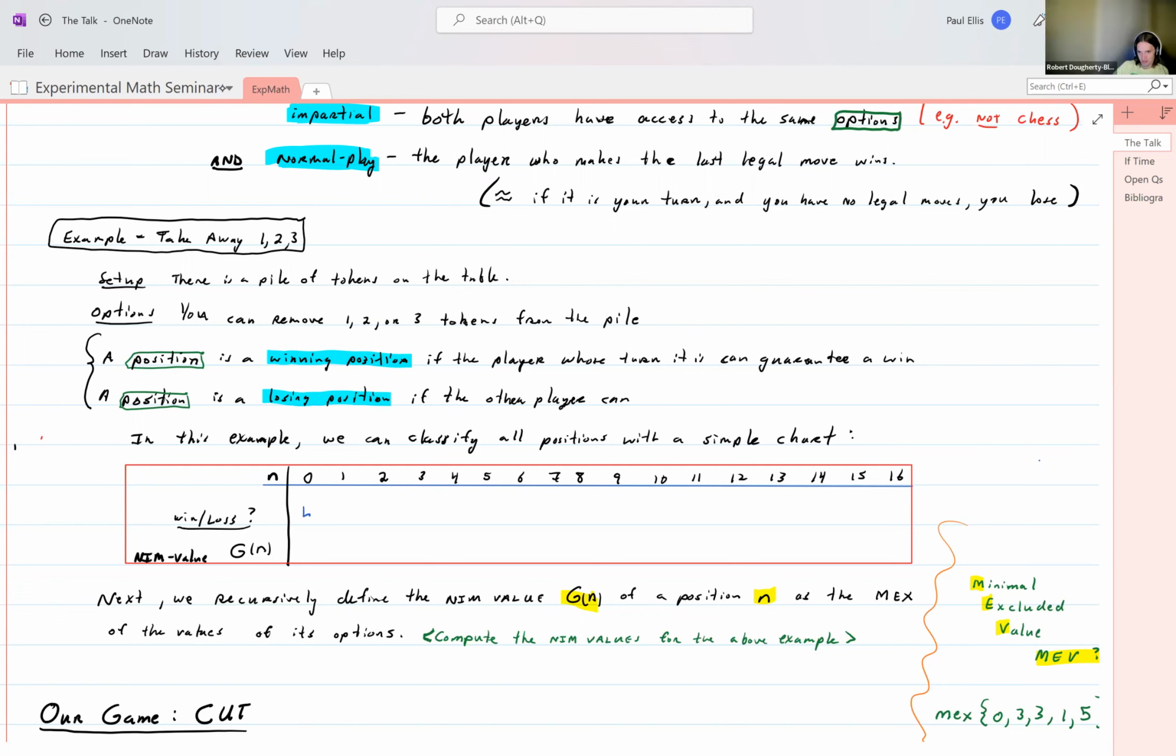But what if it's 1? Can you win, Robert? I could take away 1. Can you win if it's 2? I can take away 2. Can you win if it's 3? I can take away 3. Can you win if it's 4? No. Why not? Because whatever you do, I'll take the complement, right?